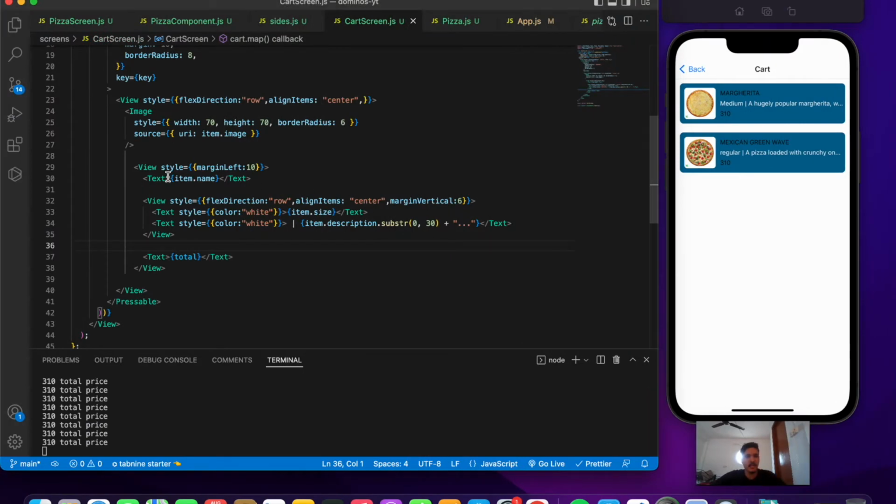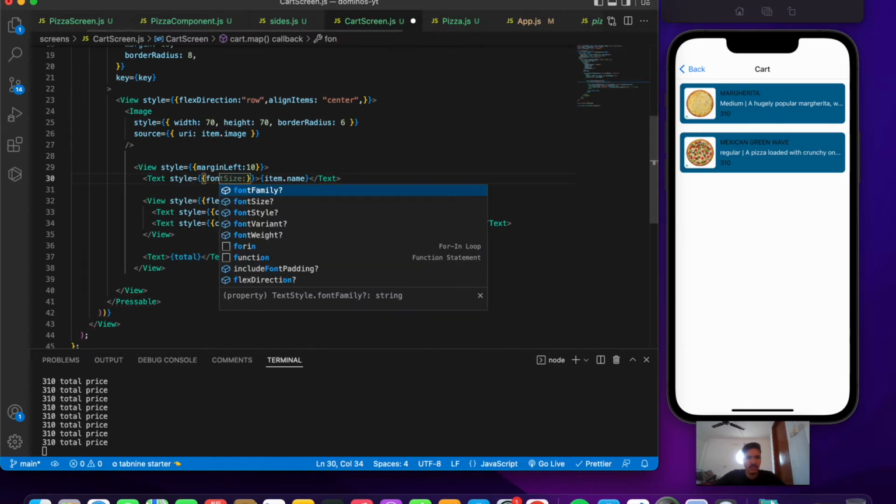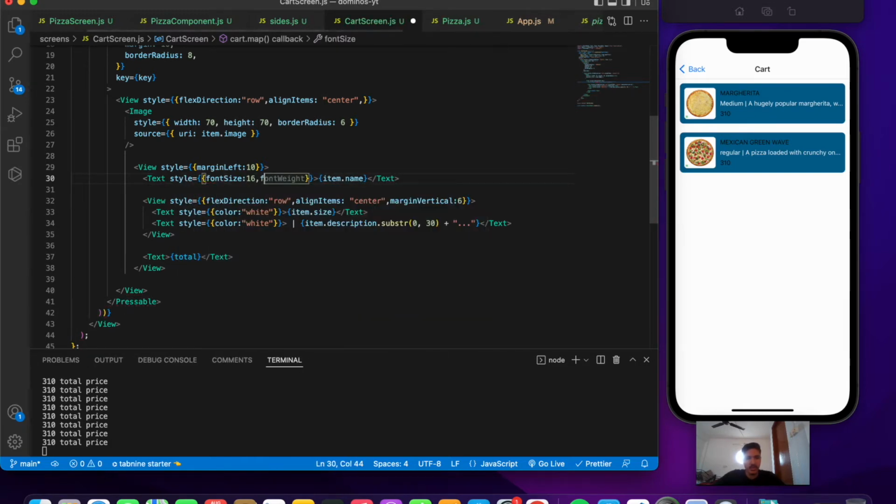All right, yeah, so for the name let it be bold, so let us give that styling. So font size of 16 and then font weight of bold, and then a color of white.